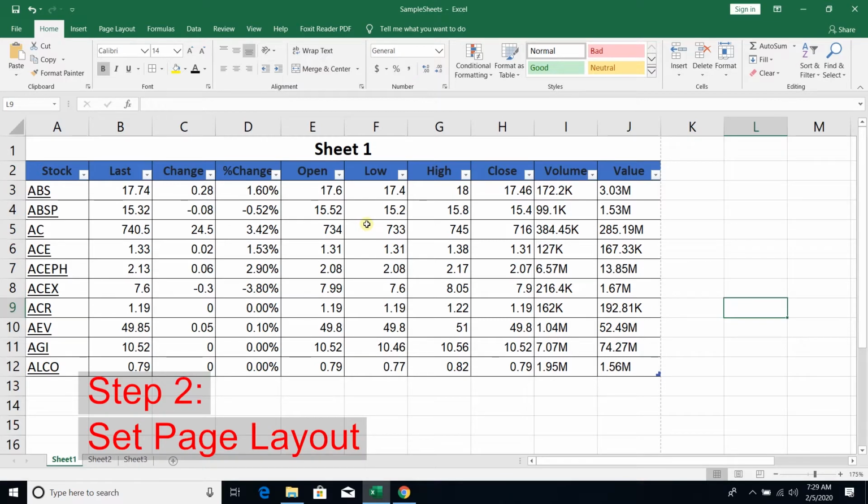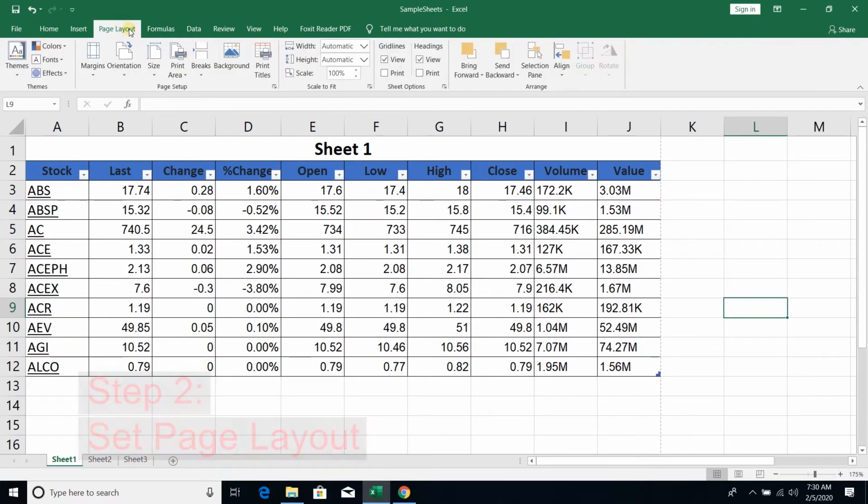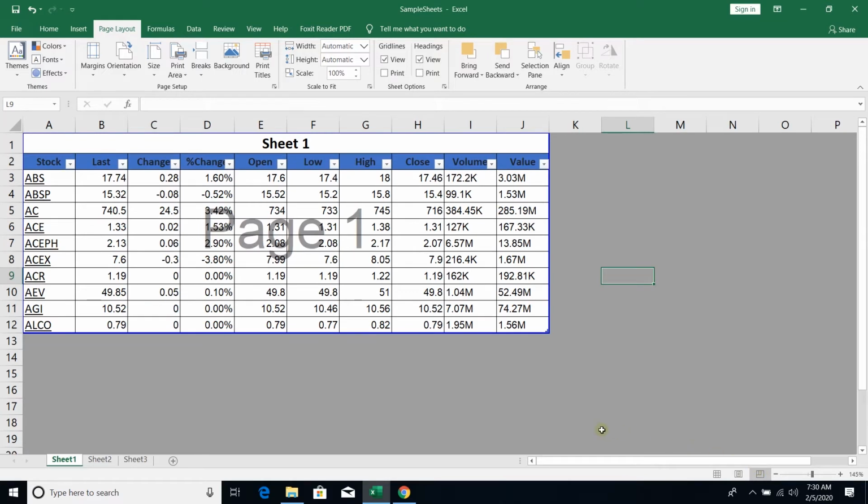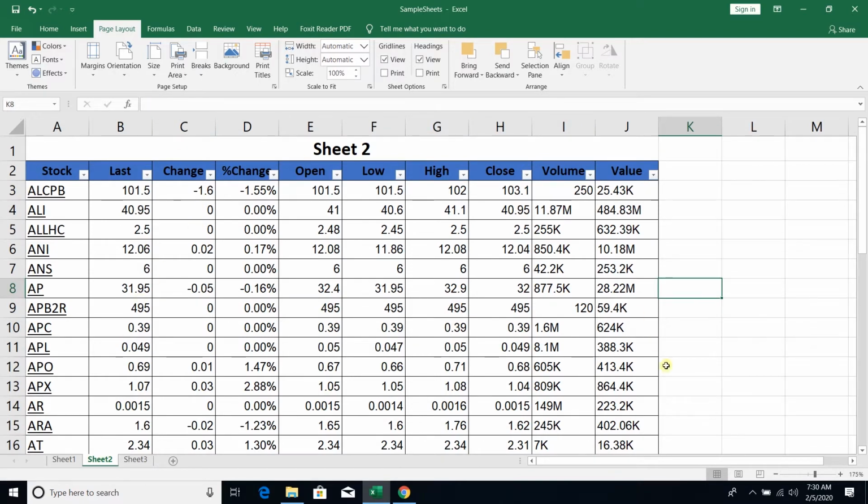The second step is to set up the page layout, which includes the paper size, the print area, and the scale for each sheet you want to convert to PDF. To do this, make sure you are in Page Break Preview by clicking this icon on the bottom right. This view will show us a blue border that indicates the boundary of page 1 within sheet 1. You may also have to do this for sheet number 2 and sheet number 3 as well.